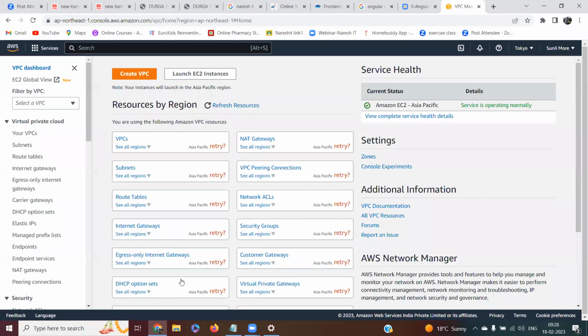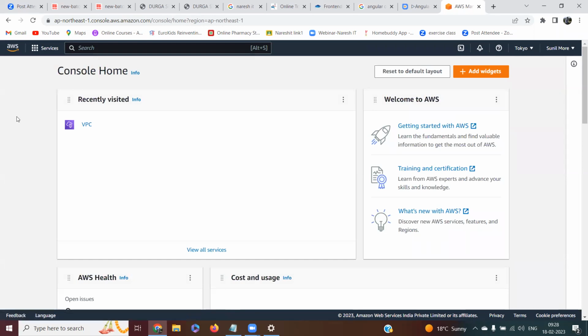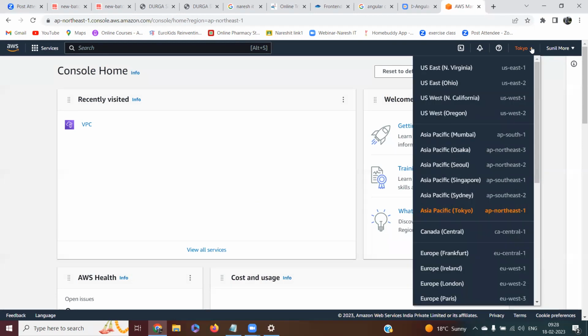Go to another region, North Virginia region. Just now you have created your account, right? So here on the right side, you can see Tokyo is there, beside your name. That is about selecting the region. You can select multiple regions over there, like North Virginia and all the things. We will discuss these regions and the AWS console in the next class.